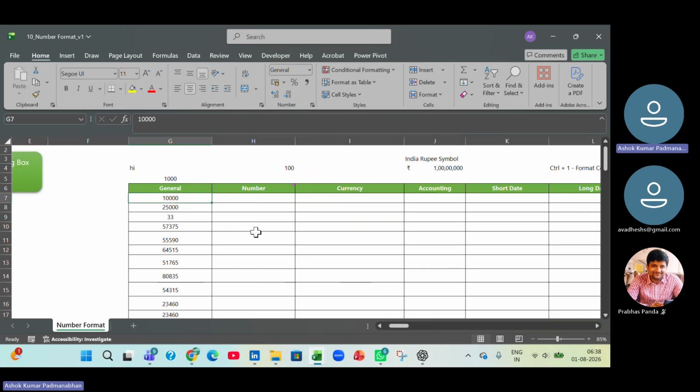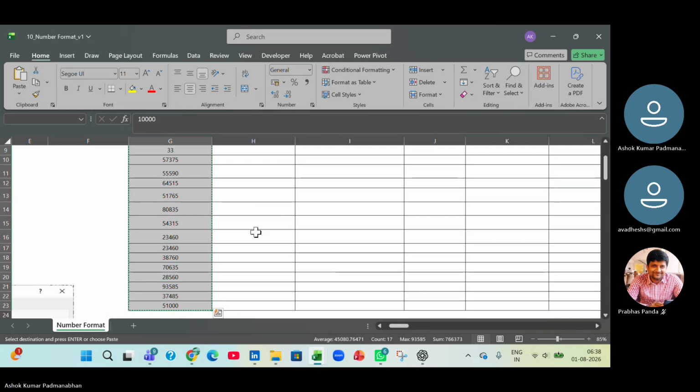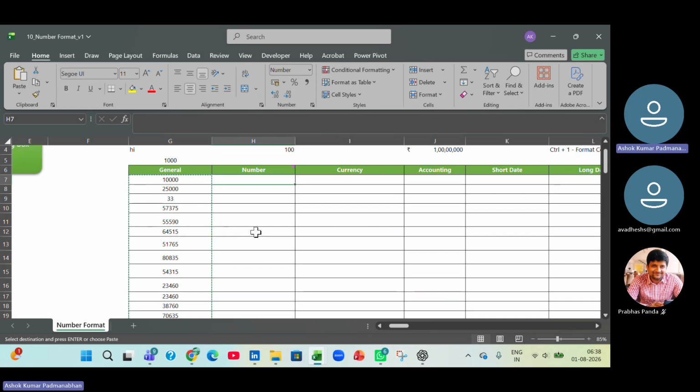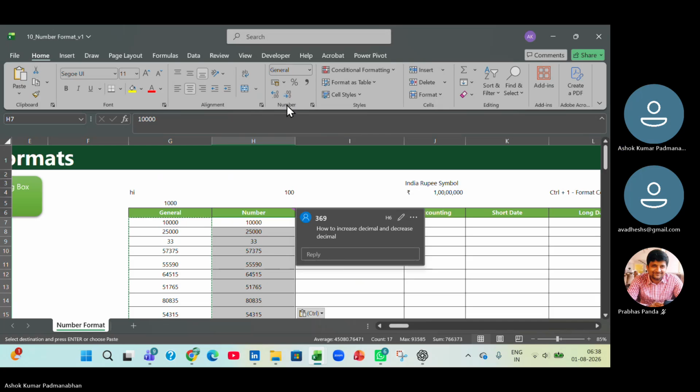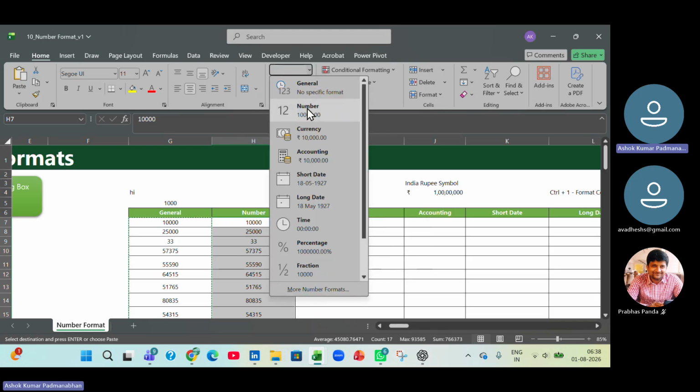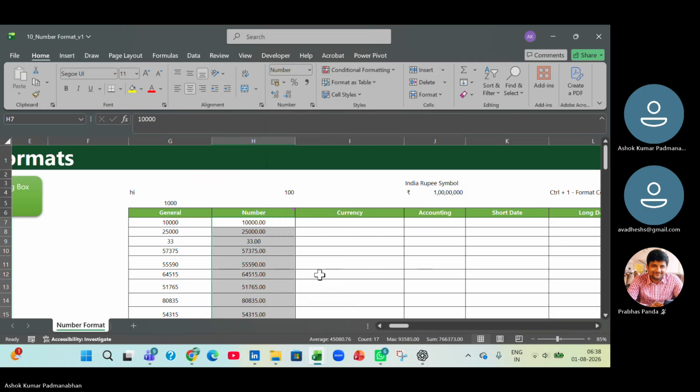Now copy this number and put it into the number column. And now change this format to number. There is another format called Number. Select it. Now, if you make it a number, you will have 2 decimal places.